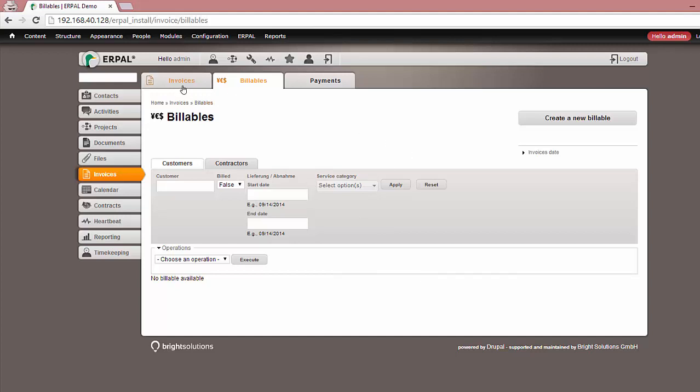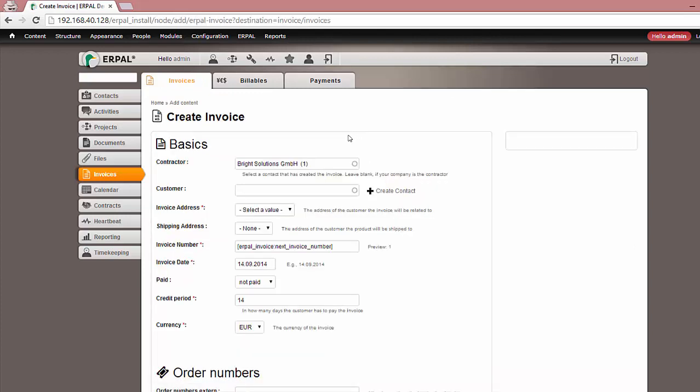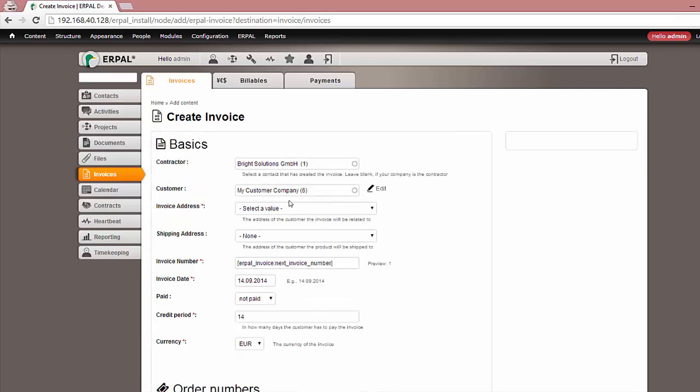So first, let's create just a single invoice manually. We go to the Create Invoice form. Our company is already selected as contractor or supplier. We can create a new contact or just pick an existing customer. This is a contact from the CRM.